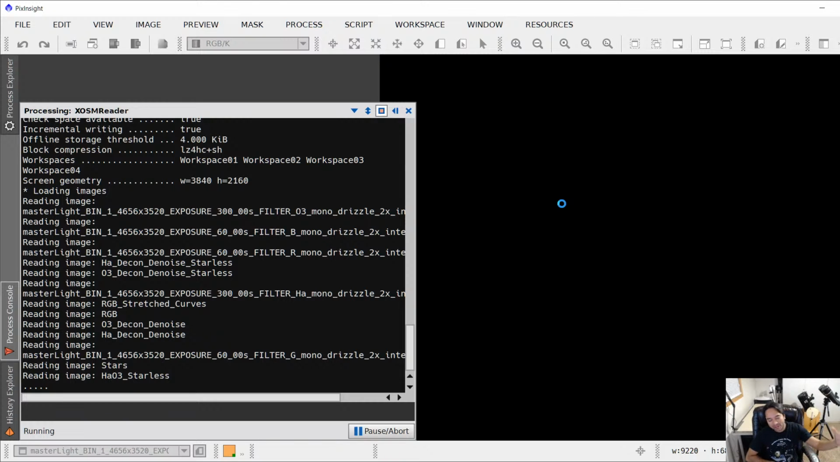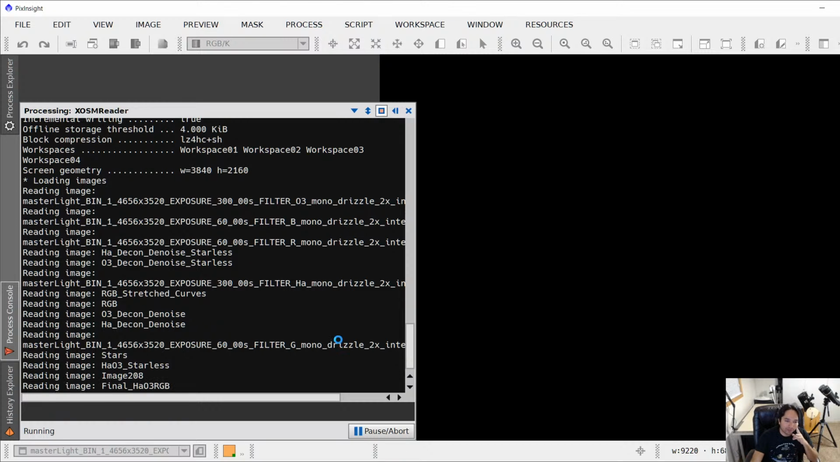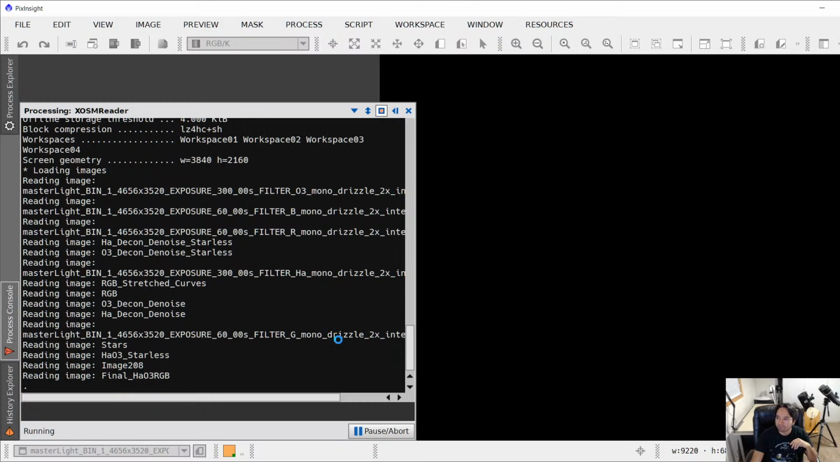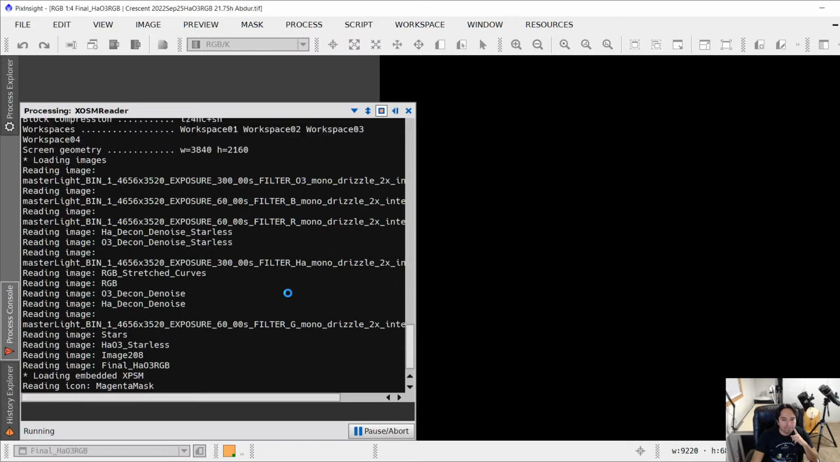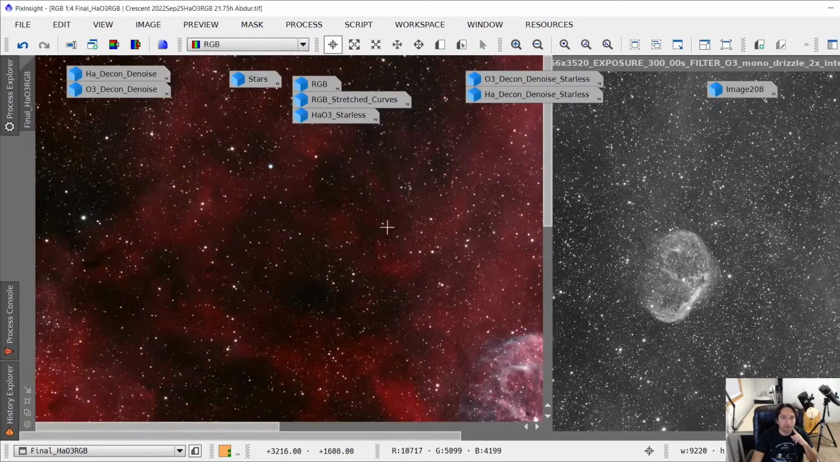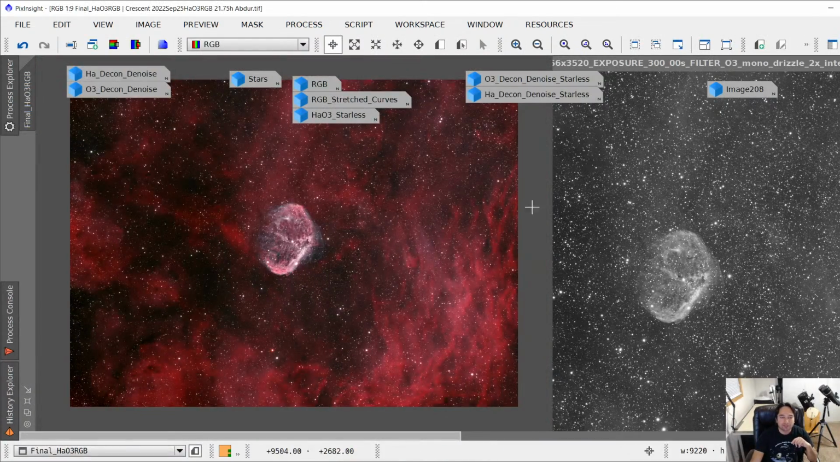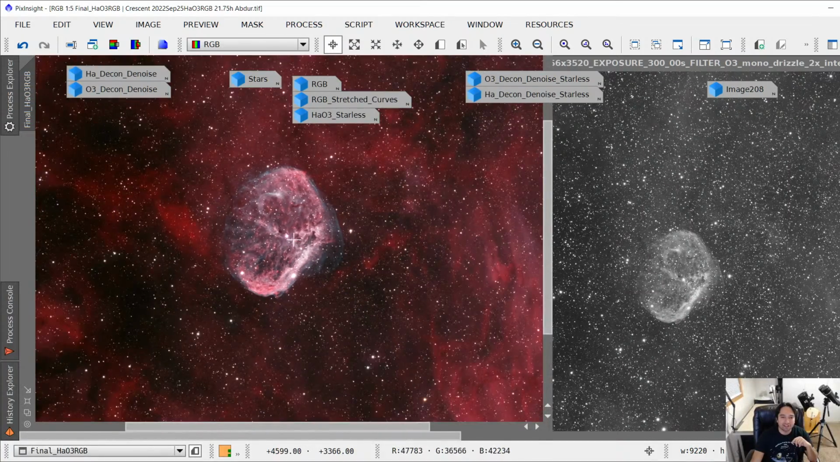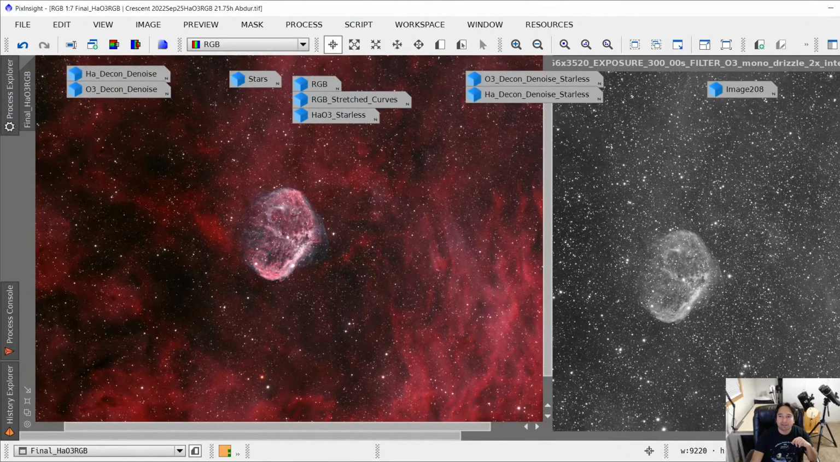So I loaded a lot of files at the same time over here, so it's taking a little bit longer than usual to load everything. But yeah, it should be up here in a second. I'll just show you what my most recent project looks like that I was working on there. And there we go. Okay, so this was my image of the Crescent Nebula that I was working on.